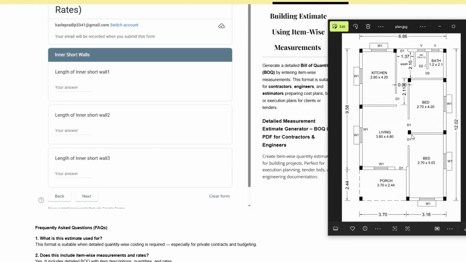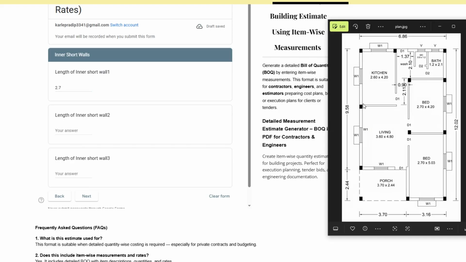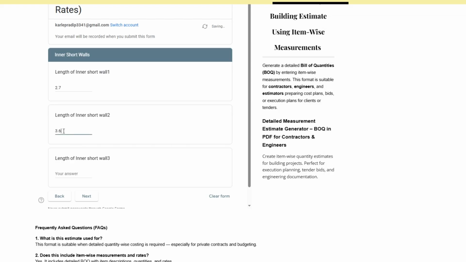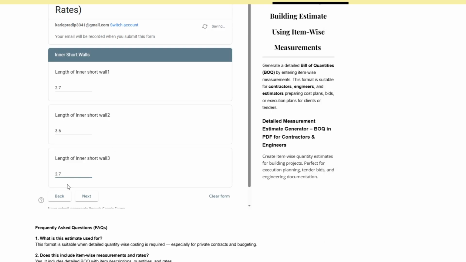Now we will have to enter inner short walls. Inner short wall 1 is from this point to this point, and it is equal to 2.7. Inner short wall 2 is from this point to this point, and it is equal to 3.6. Length of inner short wall 3. Short wall 3 is from this point to this point, and it is equal to 2.7. Click next.